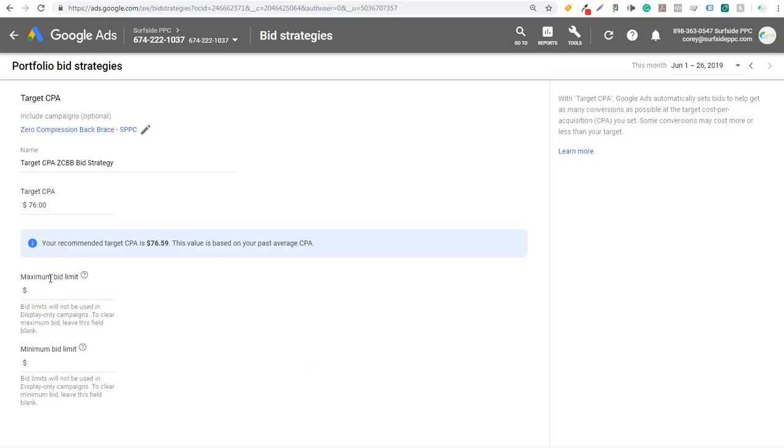Under advanced options here, under maximum bid limit, what we can do is set a bid limit right here. So maybe I just want to set my bid limit at $1 for now. You can increase or decrease this over time. You can also set minimum bid limits.